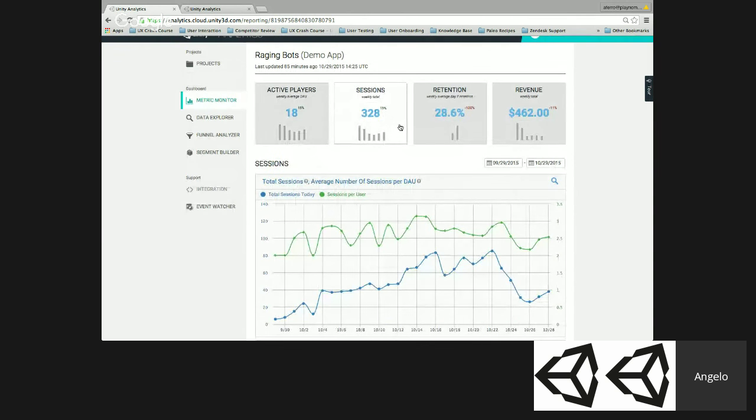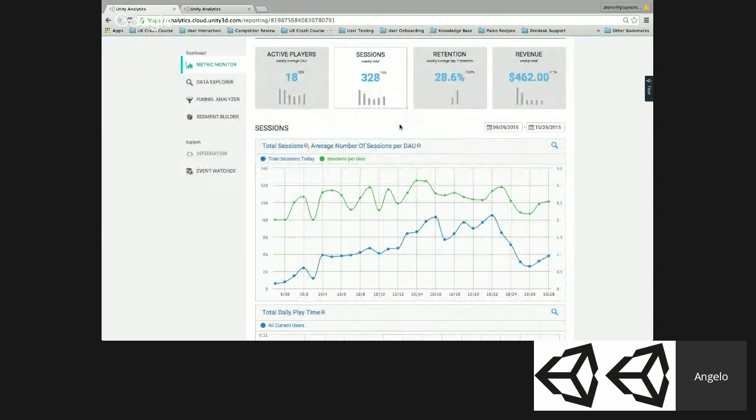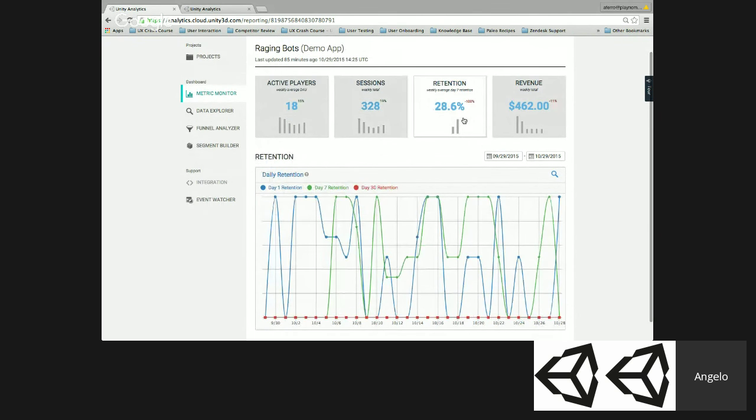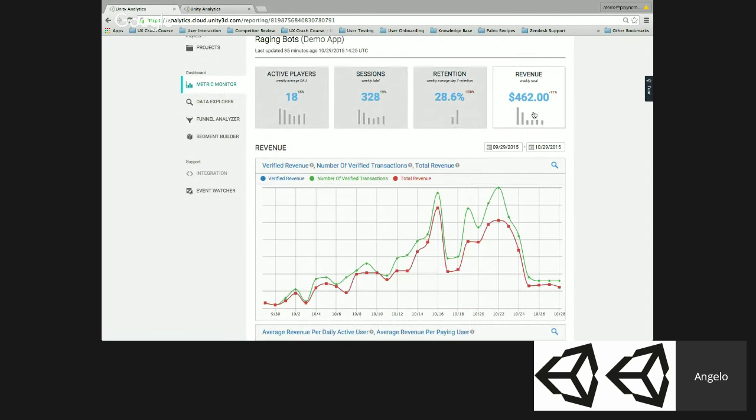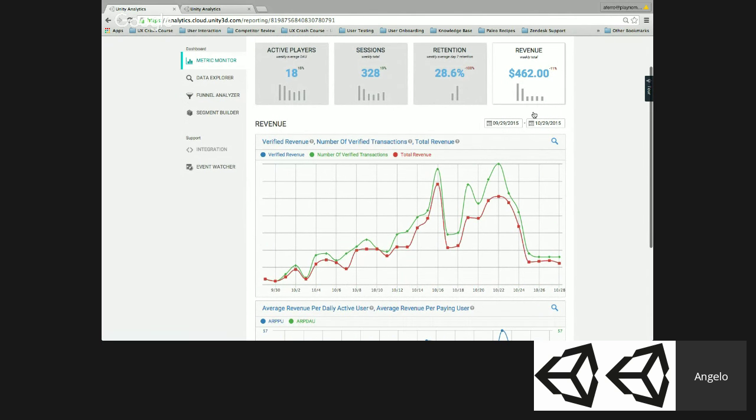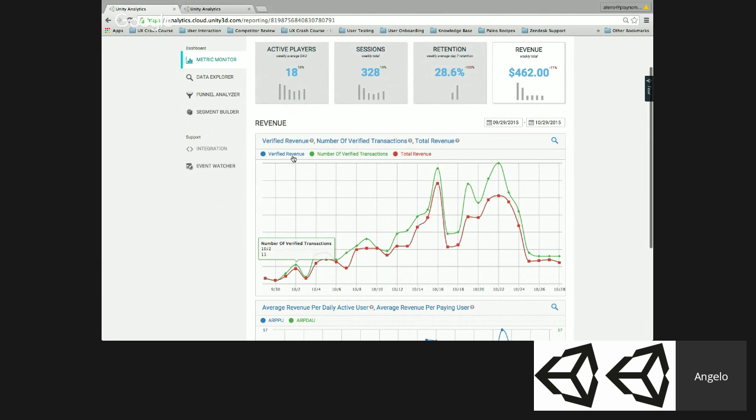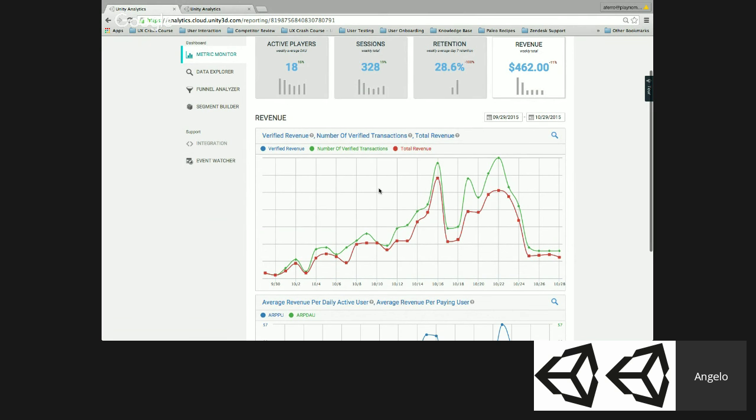You can also take a look at your sessions. Here we can show you the total number of sessions that your game has had that day, as well as sessions per user. We can show you what your retention looks like, and we can also show you what your revenue looks like. In this example, you'll notice that there's verified revenue, and verified revenue is any revenue that has been verified against a matching receipt from either Google Play or from iTunes. Right now we're looking at verified revenue, and you can see that here we had a huge spike in revenue that happened around the 16th.